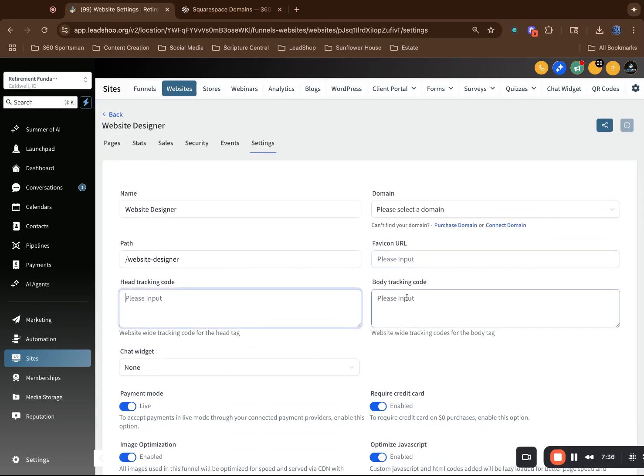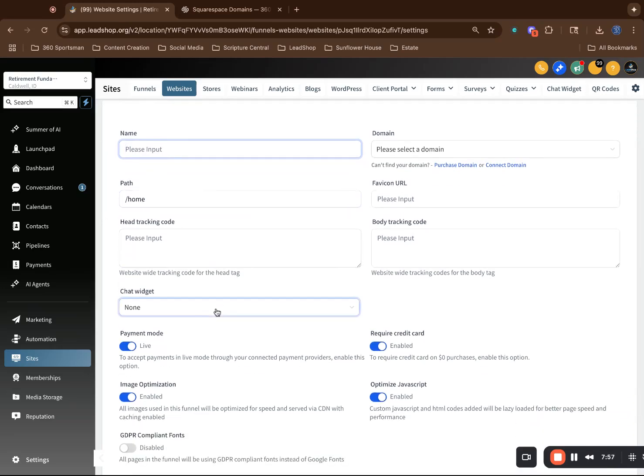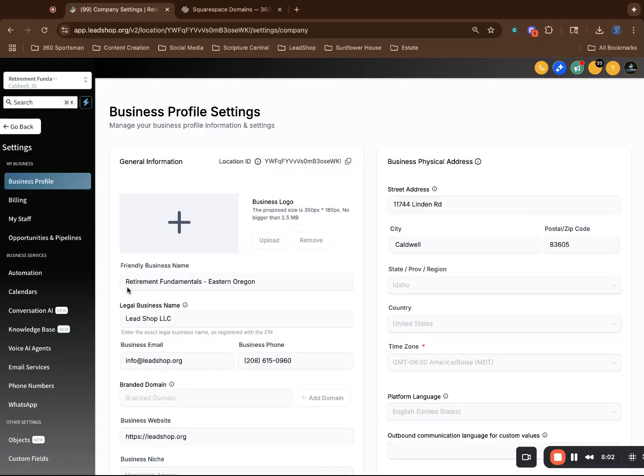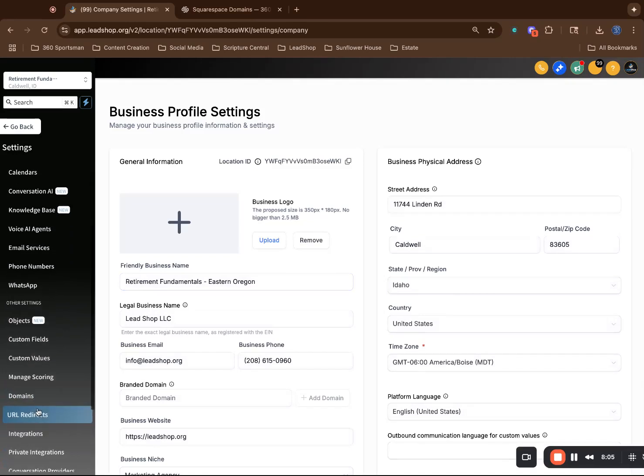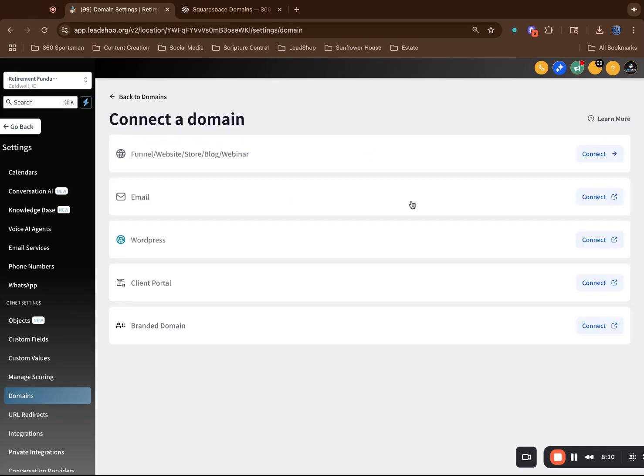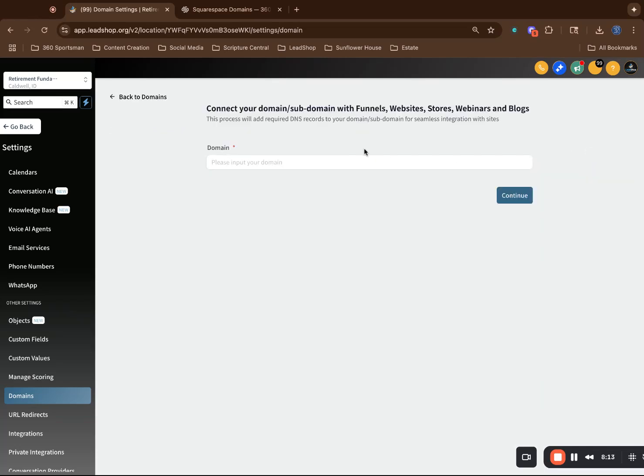The head tracking code and body tracking code are primarily for, you could use them for Facebook pixels or different custom codes. You could change the path to be something like home. If you want to rename your website to be like insurance site or bio site, whatever you want to do with that. You can add a chat widget, and chat widgets are there. But the main point of the tutorial here is just to go through and figure out how to connect the domain itself. It's really simple. Again, you can purchase it right here. You can click connect a domain, go to that funnel, go ahead and type it in.